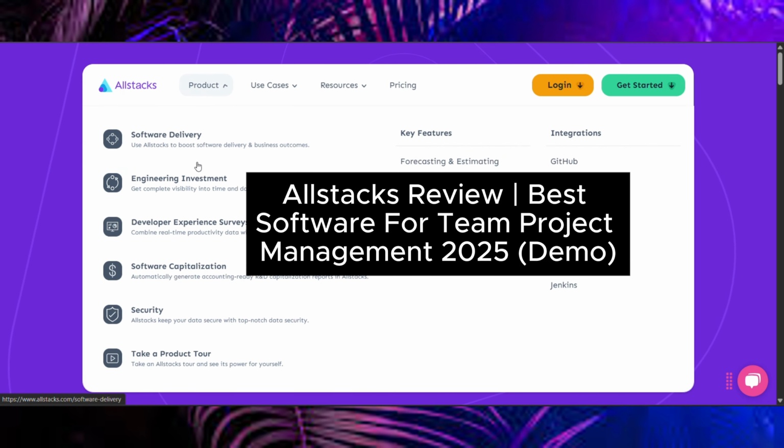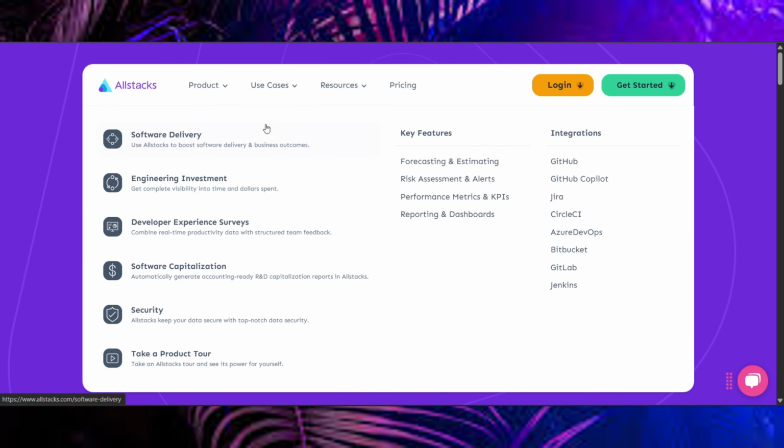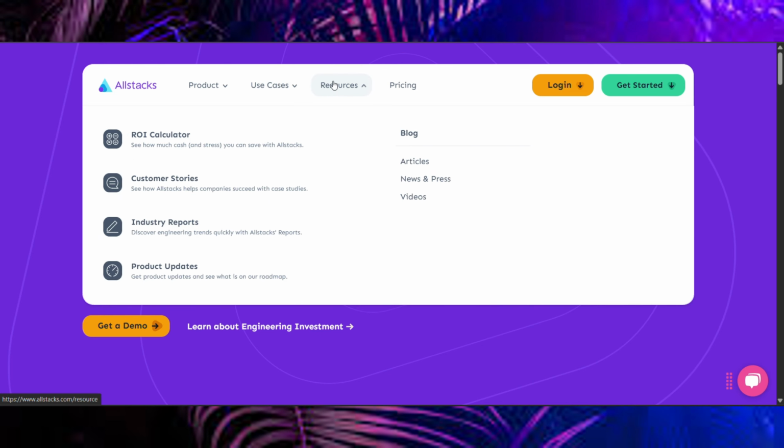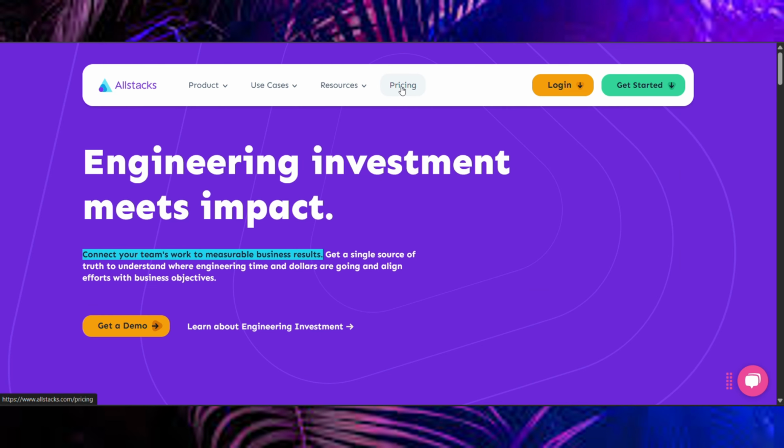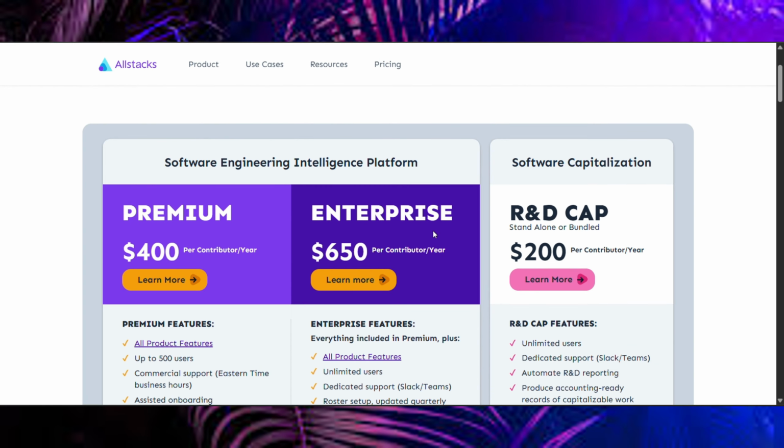Hello, everyone. Today, let's take a closer look at Allstacks, a platform designed to help engineering teams optimize their workflows and align with business objectives.